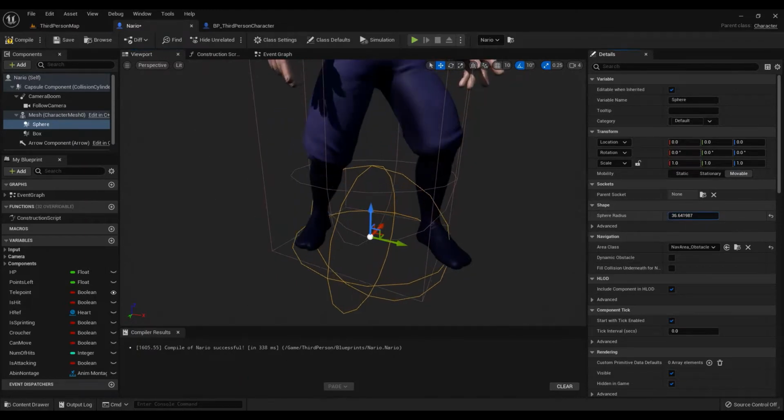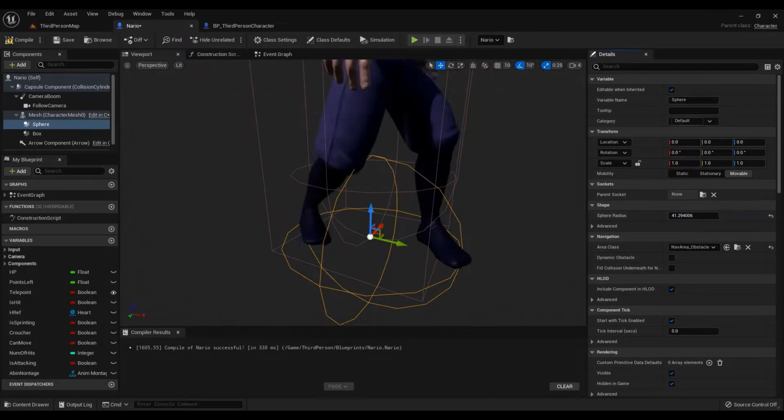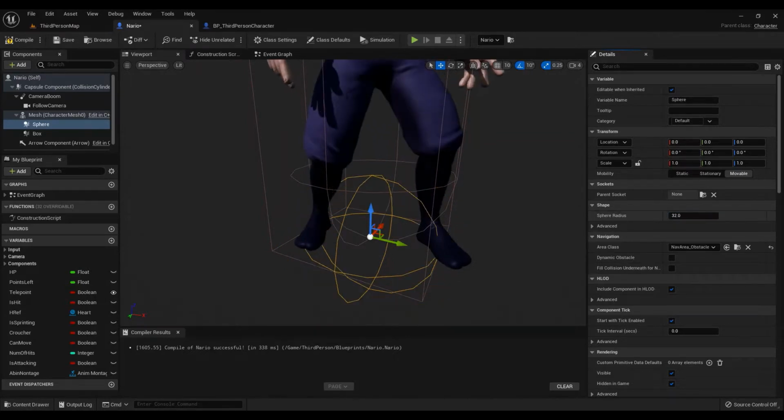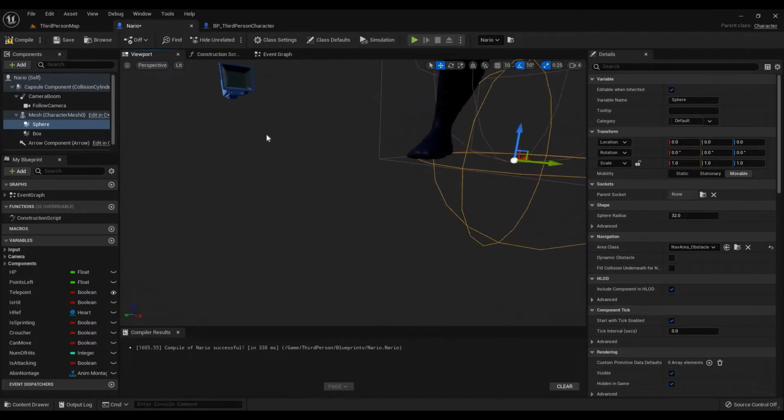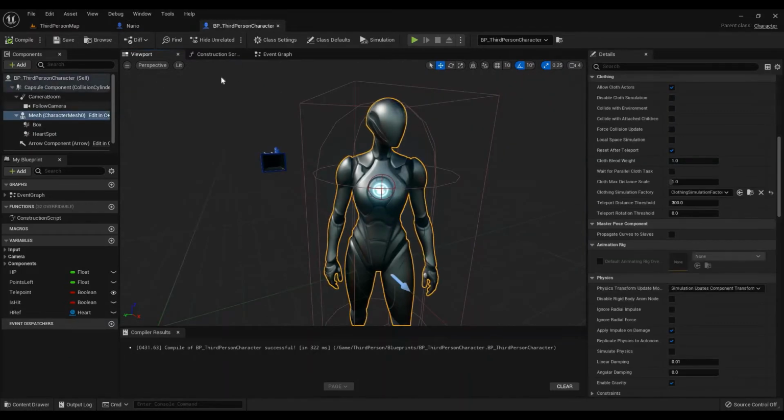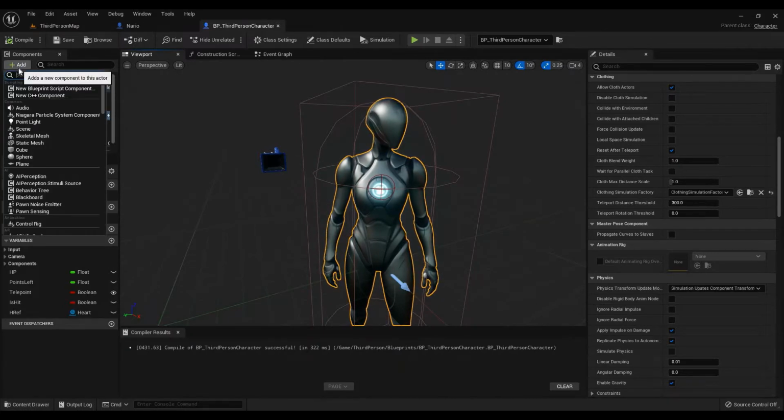Let's upgrade the radius. Actually, nah, let's not do that. We'll hard code the tolerance. So we're done here for now. Let's go here, and I'm gonna create a hitbox for this character as well. I'm gonna get a box collision.